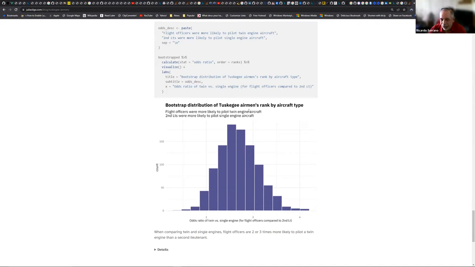So here's their conclusion. Flight officers are more likely to be assigned to a twin engine, and second lieutenants are more likely to pilot a single engine aircraft. And how likely is it? Well, depending on the odds, you get the results. The most frequent odds is right here, that big column. It's between 2 and 3, let's say 2.5 as an average: 2.5 times more likely that a flight officer is going to be assigned to pilot a twin engine than the second lieutenant, who is going to be assigned a single engine.